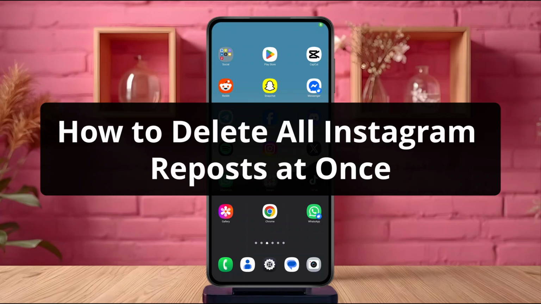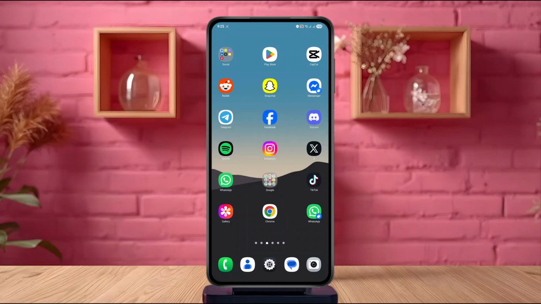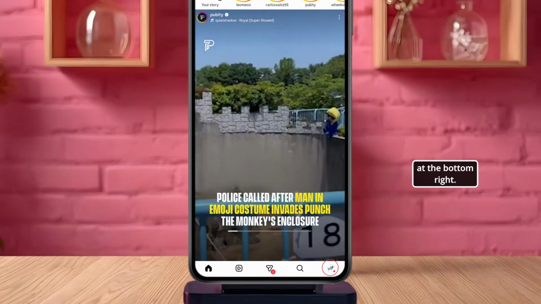How to delete all your Instagram reposts at once. This tutorial shows you the quickest way to remove all your reposts without having to hunt them down one by one from your profile. First, open Instagram and tap on your profile icon at the bottom right.